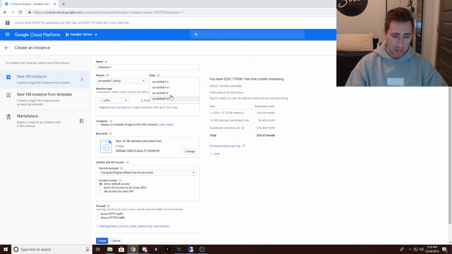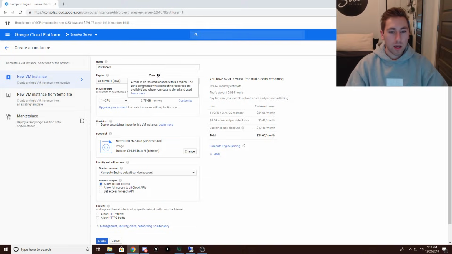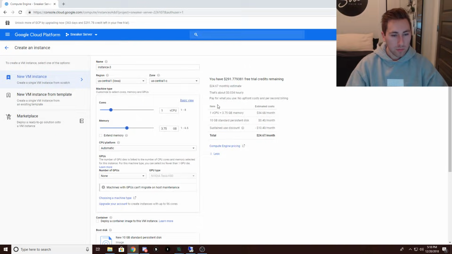Now the zones don't matter as much. You can play around with it to see if maybe you can get one that is actually a little bit closer to your proxies as well. They kind of hop around a little bit, but I haven't seen much of a difference on this part. Right here you can choose to learn a little bit more, and it'll actually show where those zones are located, but like I said, I haven't seen much of a difference. This is a big part of your server.